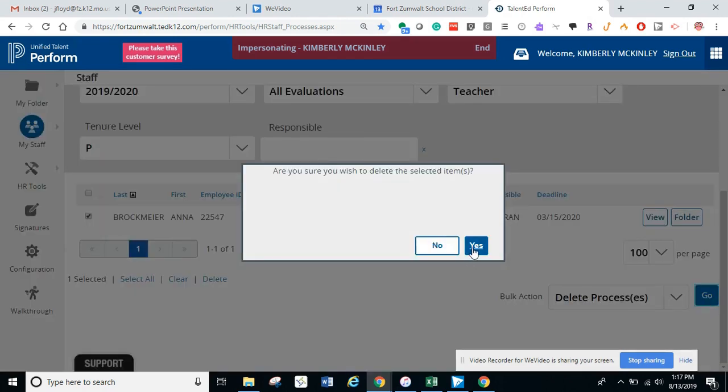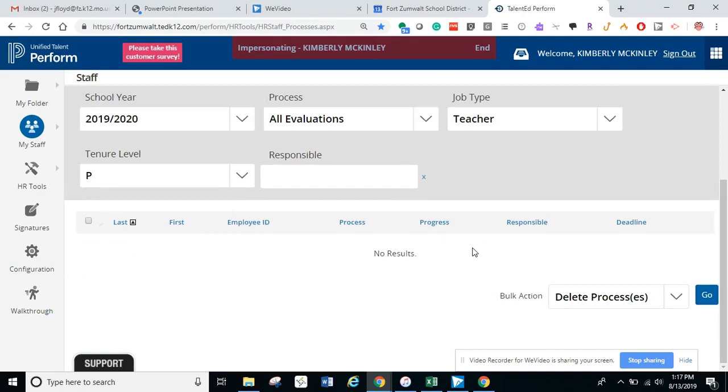And it's going to ask for confirmation that we want it deleted. And there you go. That process has been completely deleted. So there are several tools in here that principals can use to assign and unassign processes. So moving forward, our next step would be we need to look at our tenured teachers.